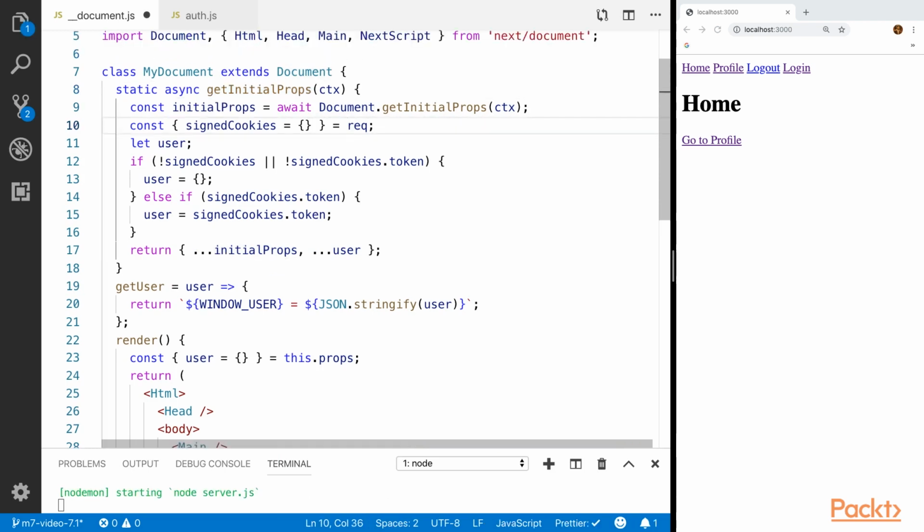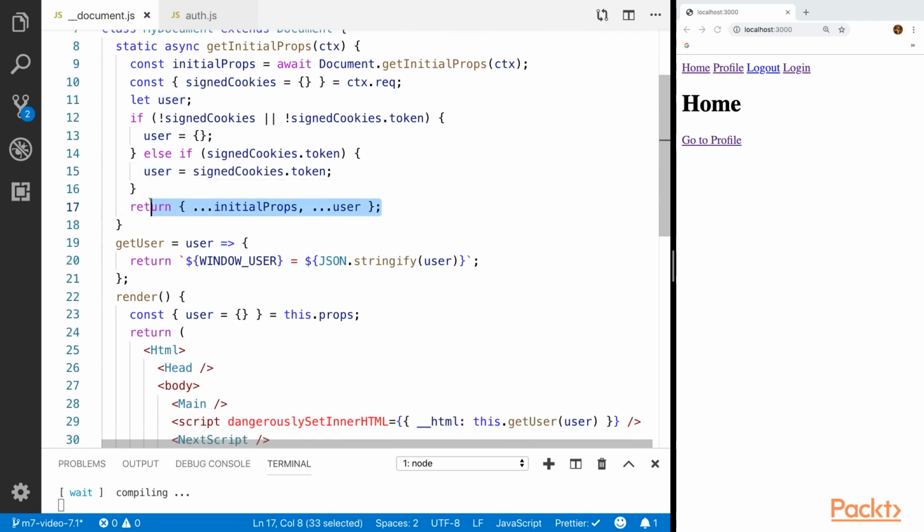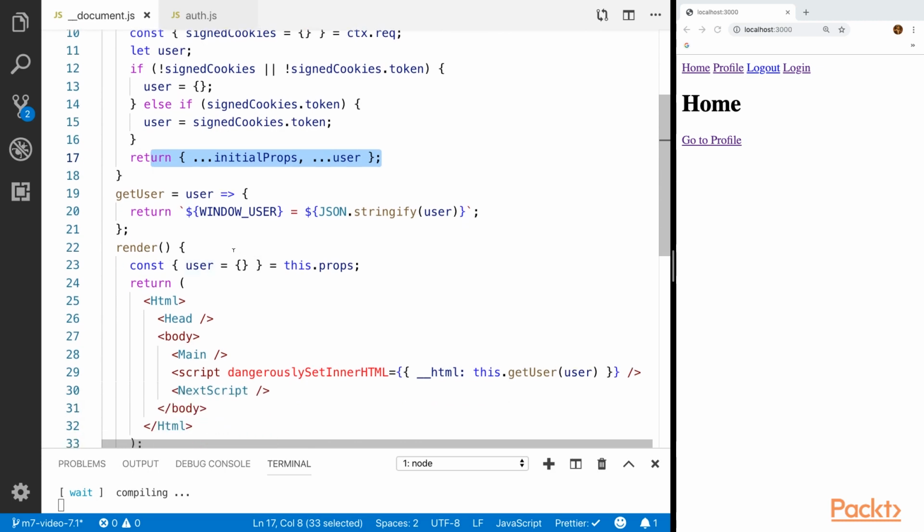If the user has logged in successfully, then we need to get the signed cookies. I can access the request object from the context.request. Here I created the user because we have saved the user inside the token property. If there are no signed cookies and there is no token, I'm going to initialize the user object. If there is a token, then we need to assign this token value to the user property. And I'm returning these initial props and the user. Whatever you return from here, you can access it inside the render method.